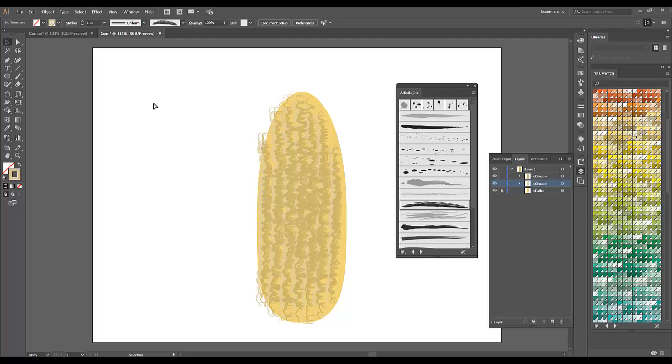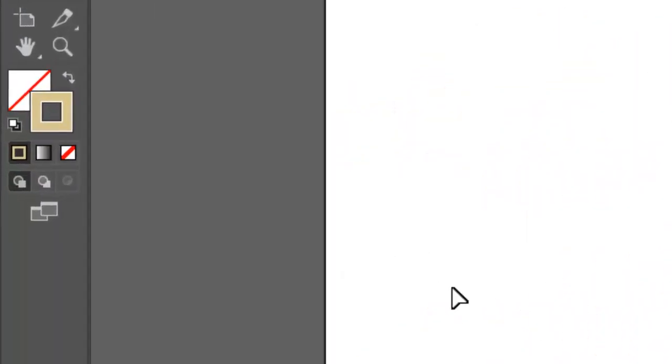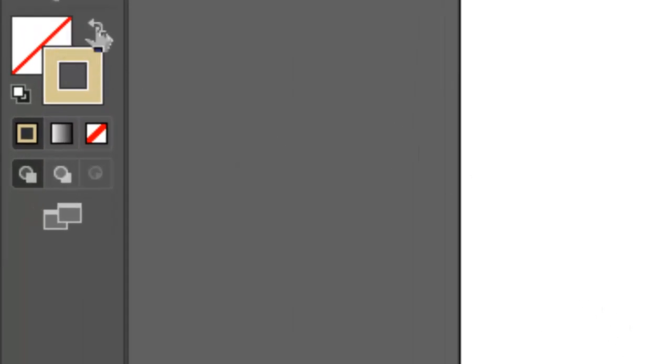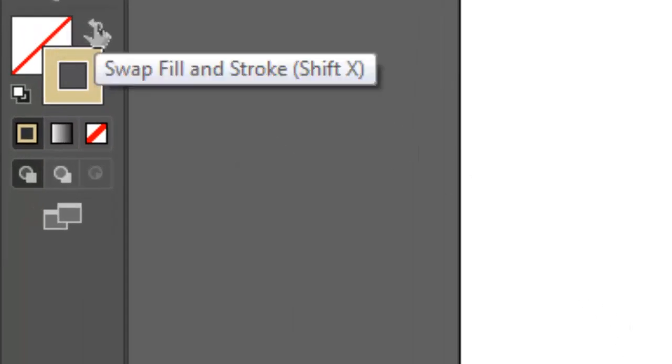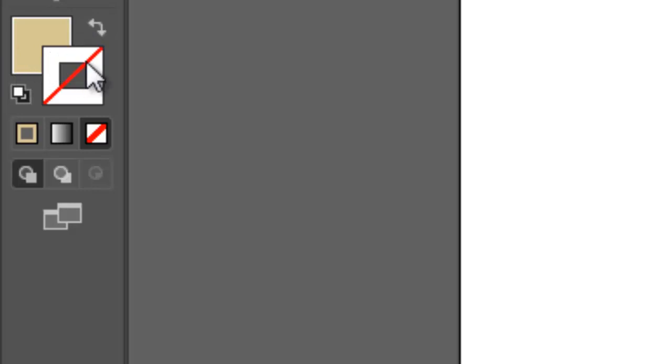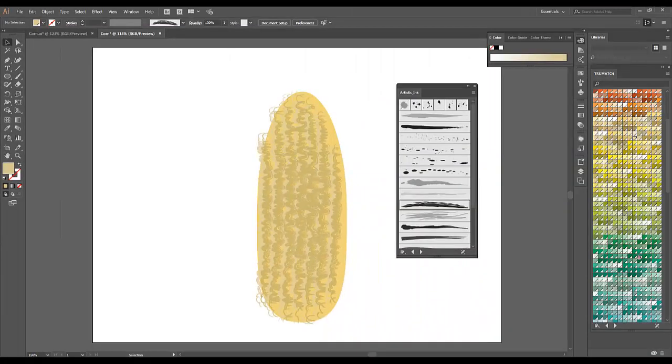So I will choose my colors first. So I'll make sure that none of my objects are selected. Then I'll go over and click the swap arrow so that the fill is set to none. I'm sorry, the stroke is set to none, and then I'll click to bring the fill forward. I'll choose a nice green color. Let's see, maybe this one right here.